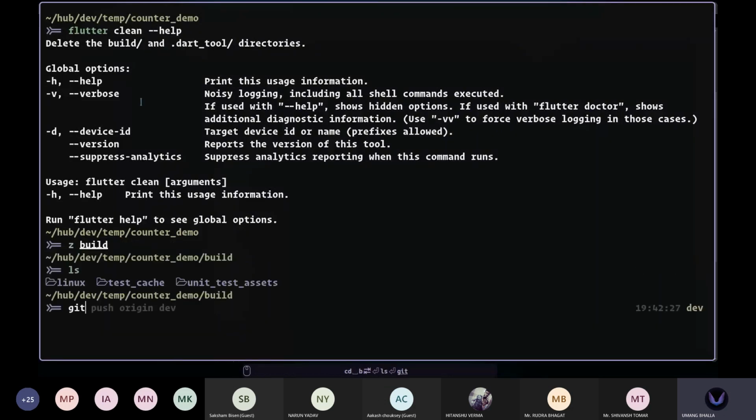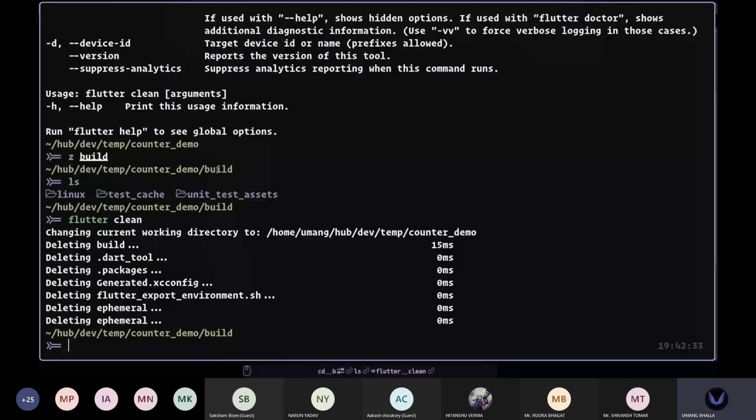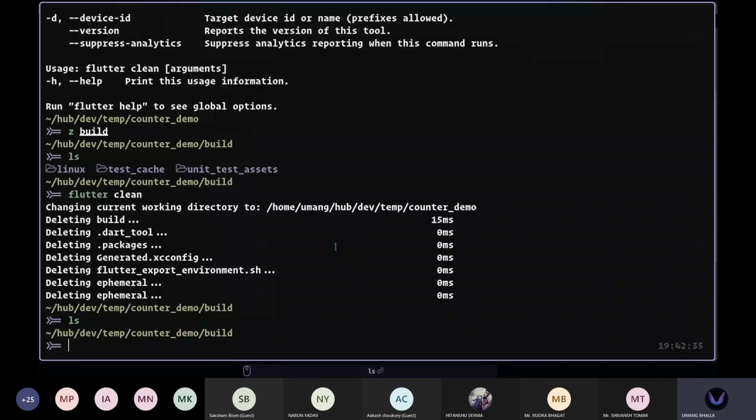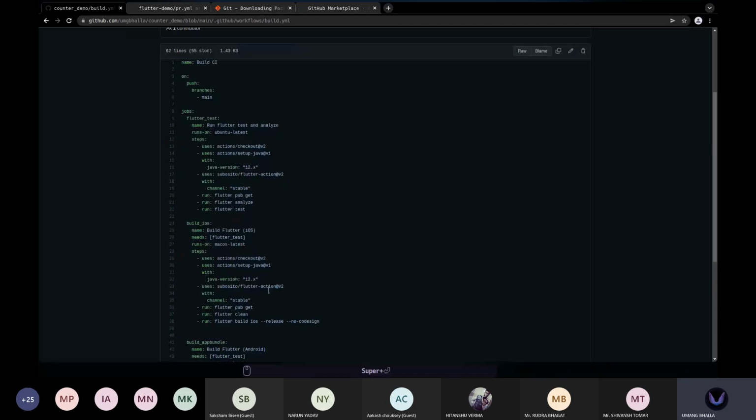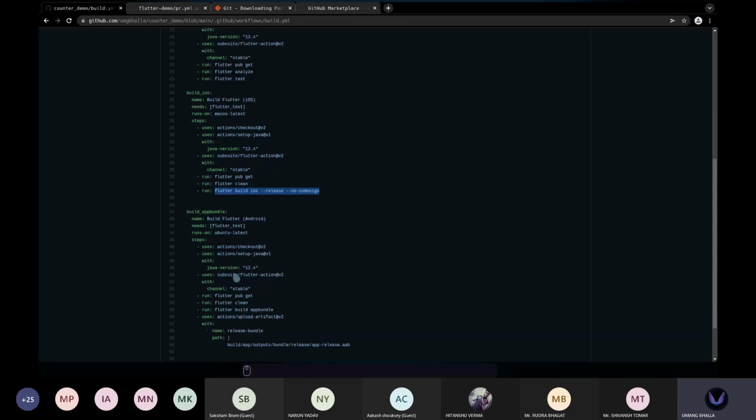All right. Now let's do Flutter clean and ls. Yeah. So it just removed all the older builds or the older caches for those builds. That's why we're using Flutter clean here. And then because this is a macOS virtual machine, we can run the build iOS command. And here it's the Ubuntu virtual machine, so we can do the app bundle.